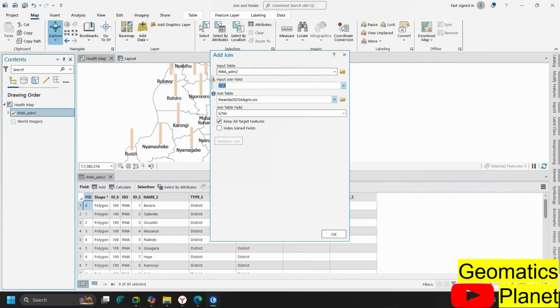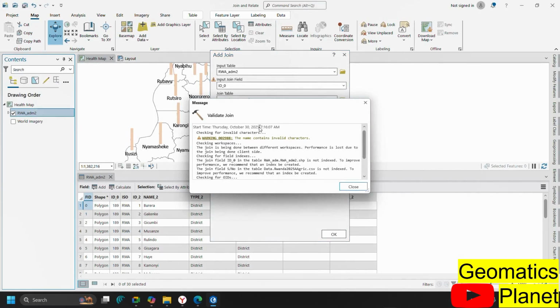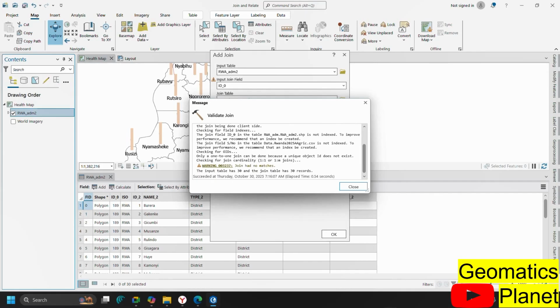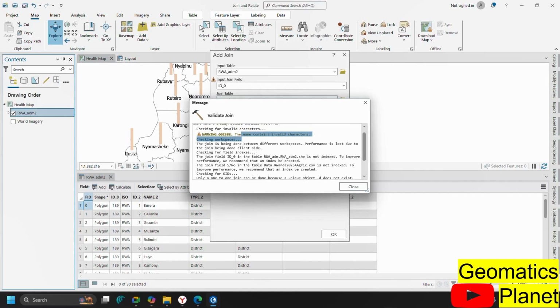Use ID 1. I don't know what ID 1 means. ID 1 here is this number. Now, if you look here, automatically it's turning to it. If you validate, you see now that it's going to look at it and tell you there is a problem. So you can see here it's checking. After checking, say you want the name containing valid data. And then if you look down here to read all the results, you see that the table has 30 and the join, but you see here join has no match. And you see here the name character is invalid.